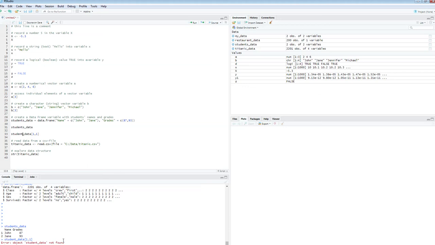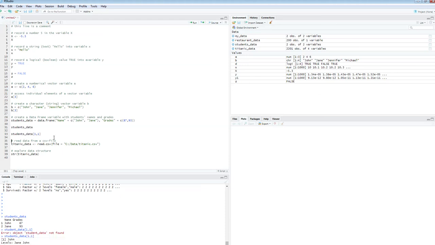So every time you have an error, don't just rush off, okay, oh my god, everything is lost. Read what the error description is telling you, okay? So in this case it says students data not found. That means more often than not that I misspelled something. And this is a programming environment, okay? It's very unforgiving, so therefore you have to be exact. Students data, row 1, column 1, bam. It says your element is John.